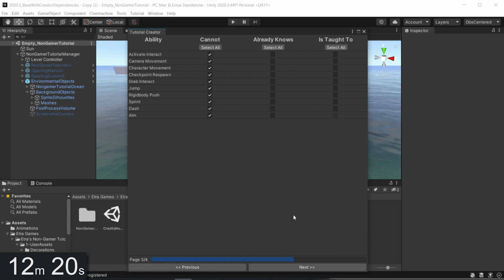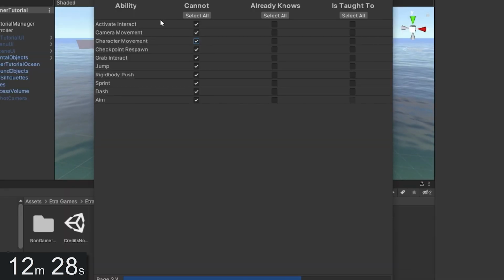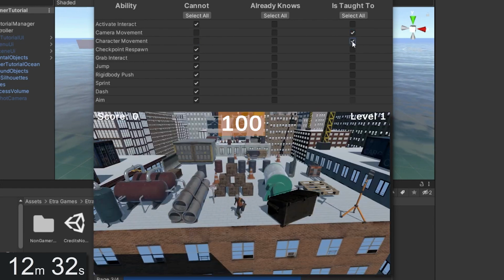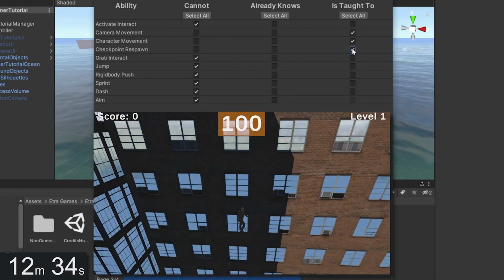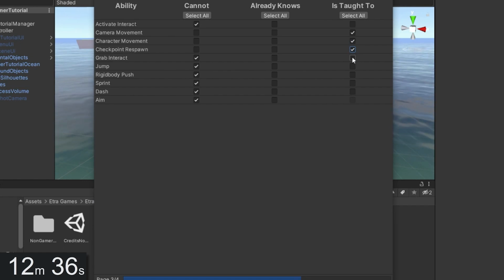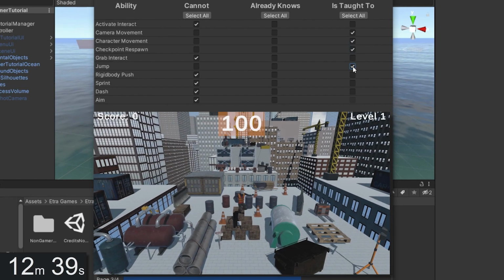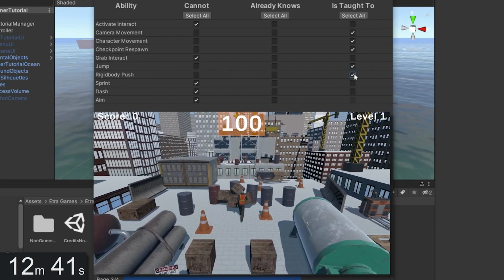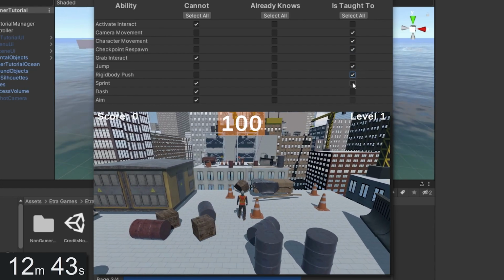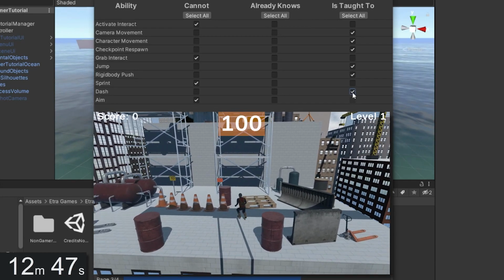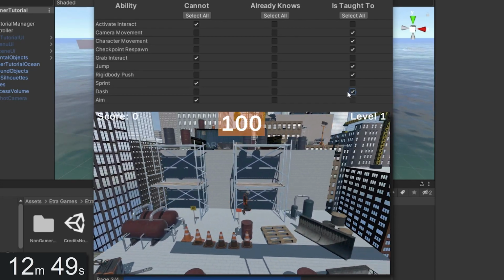On the next page, we select what mechanics we want our player to have, and what mechanics we want to explicitly teach our player. So in Peter Construction, there are no activate interactions, but there is camera movement, character movement, checkpoint respawning, no grab interact, jumping, of course, rigid body push. There's no sprint, which is holding down shift button to run, but there is this nice little air dash, which we'll teach in our tutorial as well.